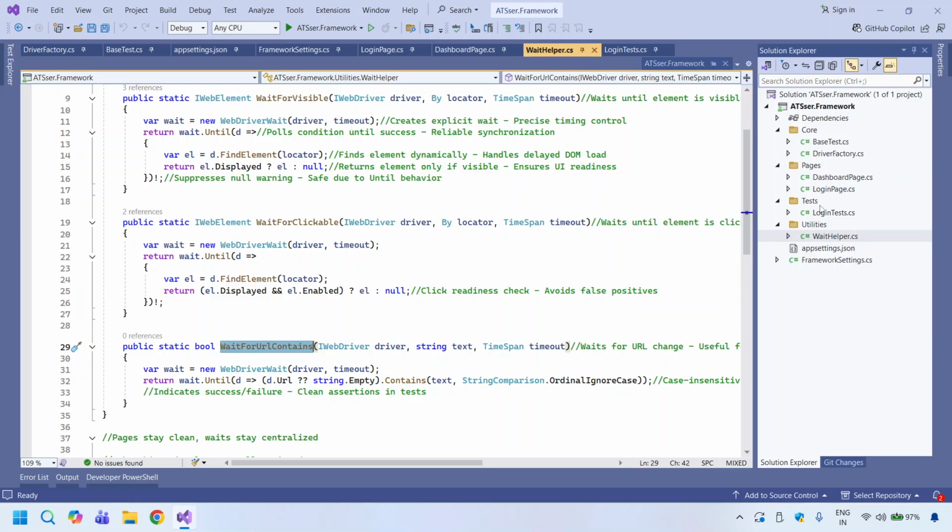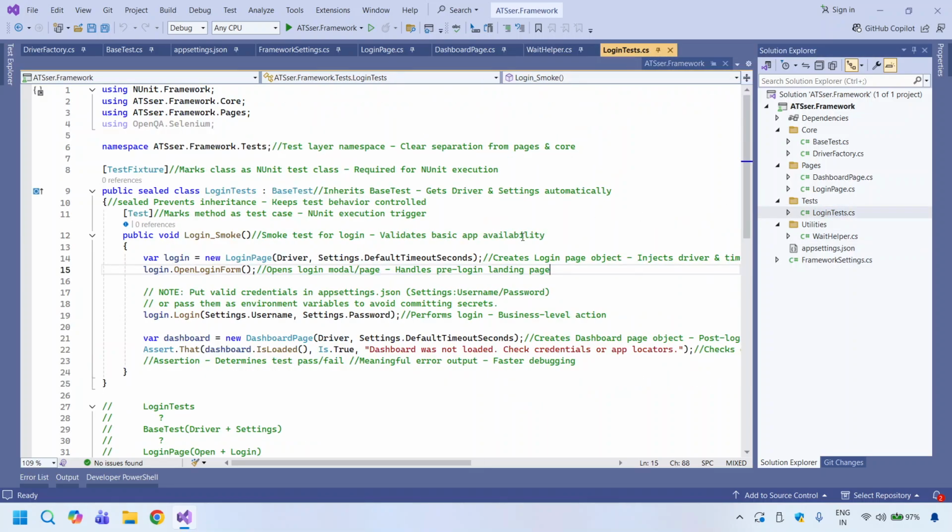Next layer is the test layer. In the test layer, this inherits from the base test. As I previously said, all the tests will be inheriting from base test. Use page objects. We create an object for the pages we created here. It contains clean assertions. If you see, we have assertions. It has no driver or wait logic. Here we have not written any driver or wait logic. That is defined in the wait helper section.